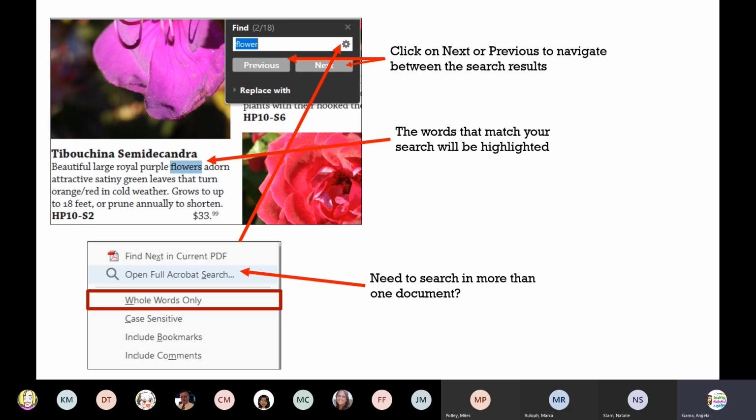I will go through the different results by clicking on the previous or next button in that window. Up in the top where it says find, I can see the total of matches found in that document. I see that I'm in the second match out of 18. So I can go through the different ones and it'll take me to that spot in the document where I have that result.